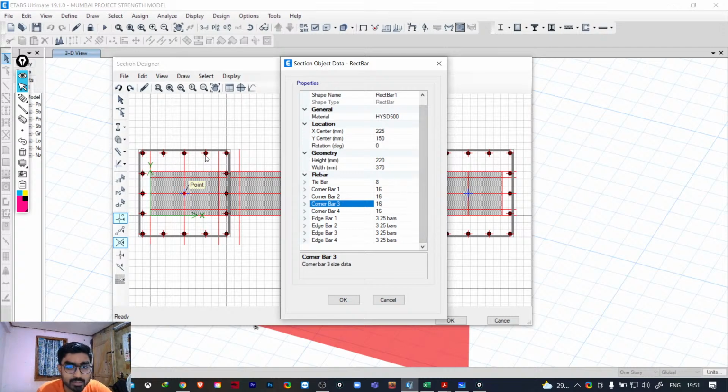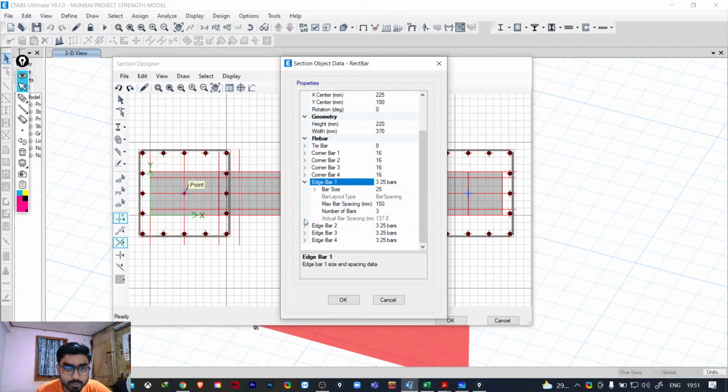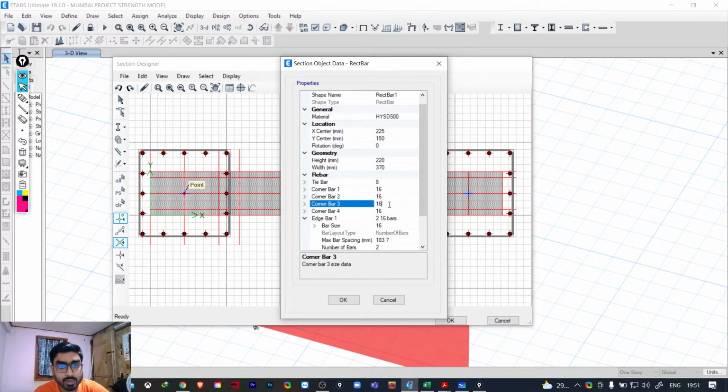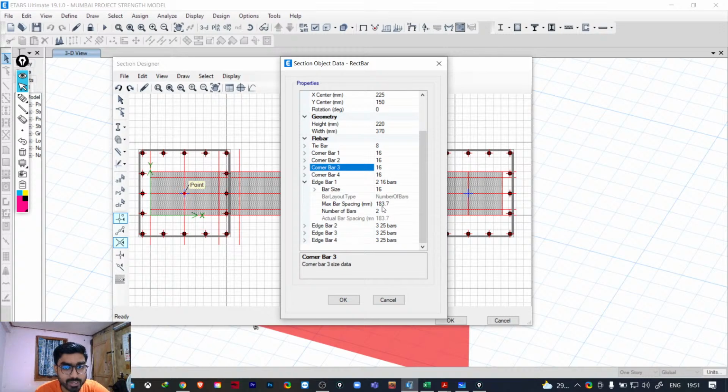Now in between, see, this is the first length, edge bar. Edge bar one means this top one. So in the top one, if you see here, the bar size will be 16, and the number of bars: already 2 corners we have provided. So in the whole direction we need 4, right? So in between we need 2. The spacing will be adjusted automatically, you can see here. So the edge bar 1 is completed.